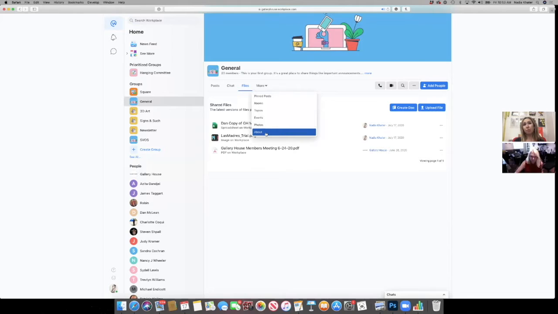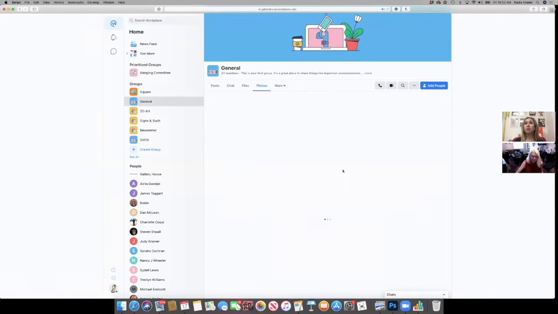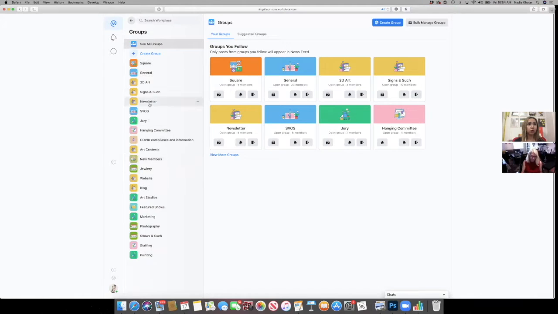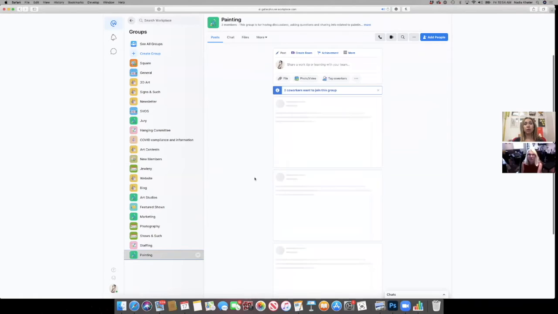So we talked about photos. If you click on photos, you will see all the photos that are posted. Again, there's photos, albums, and videos. So albums is, you could create albums. So what I would suggest is, for example, if I click on all groups and go to, which one is that? Let's say paintings, right?